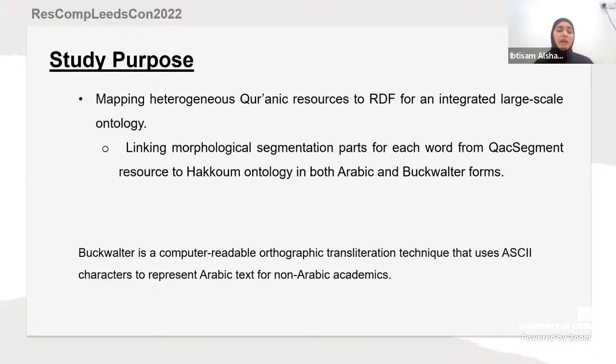Now I'd like to focus on the objective of this study. As I mentioned earlier, we have different Quranic resources in different formats, so we need to link them together. To be more precise, we link the morphological segmentation part for each word from the QAC segment corpus to the word class or concept in Hakum ontology in both Arabic and Buckwalter forms. So what do the Buckwalter forms mean? Actually, it's a computer-readable orthographic transliteration technique that uses ASCII characters to represent the Arabic text for non-Arabic researchers or academics.